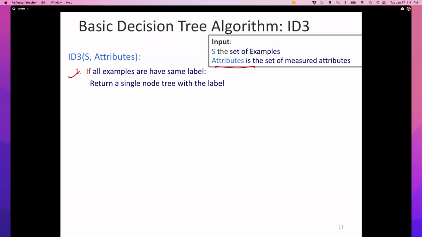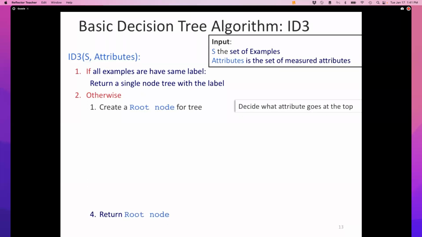We are done. Life is never that easy, or not always that easy. We have to deal with the otherwise case. If all examples don't have the same label, then we create this root node. And we need to now decide which feature goes into that root node. In the example that we saw, is it going to be outlook? Is it temperature? Is it humidity? Or whatever was the fourth one? Wind. We need to decide which of those four features goes into that. So we're going to create this empty root node and then populate it with a feature. And then eventually we will be sending out this root node to whoever calls this algorithm.